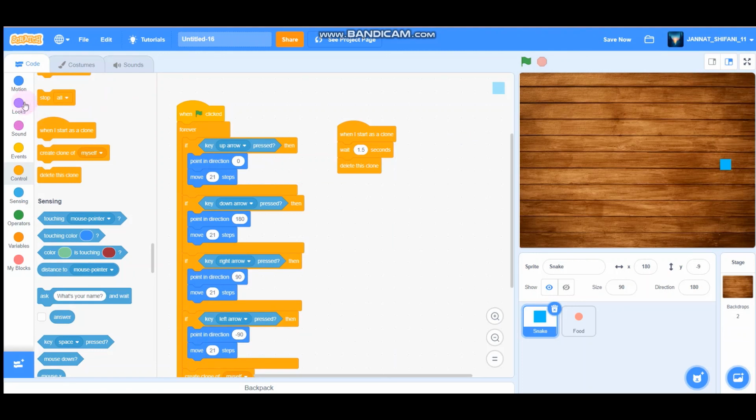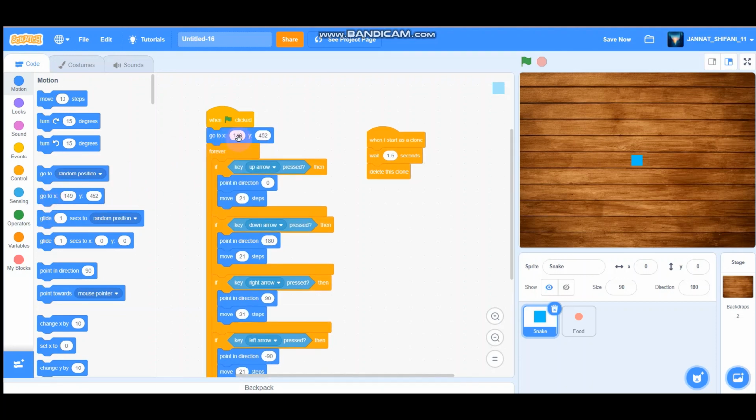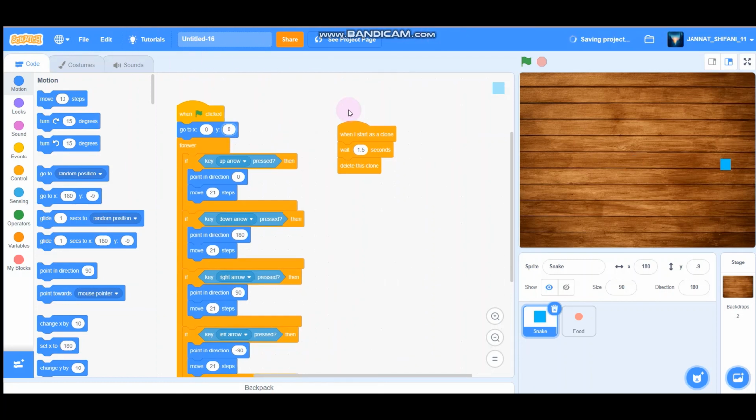And I'm gonna go to motion, then grab a go-to block and set it to 0, 0. I set it to 0, 0, so it goes to the middle.